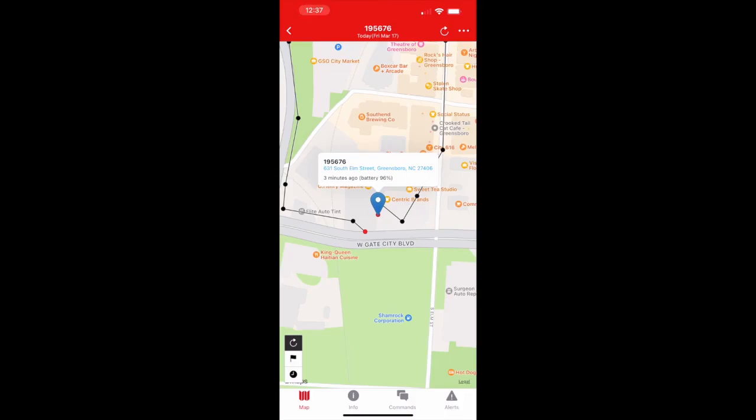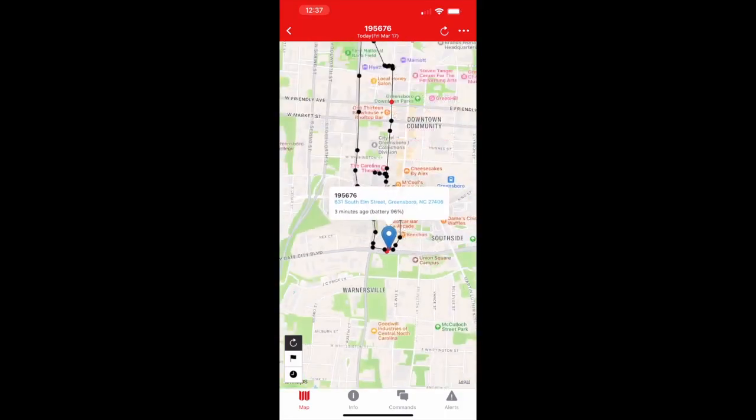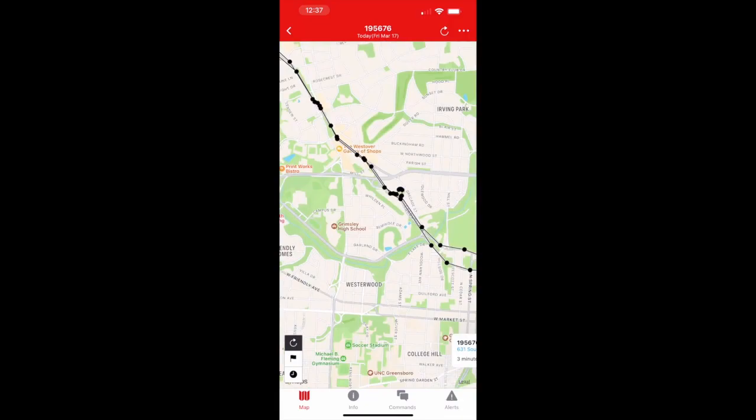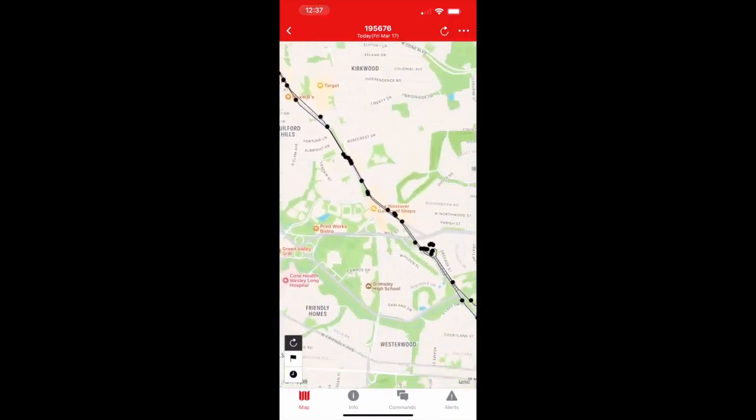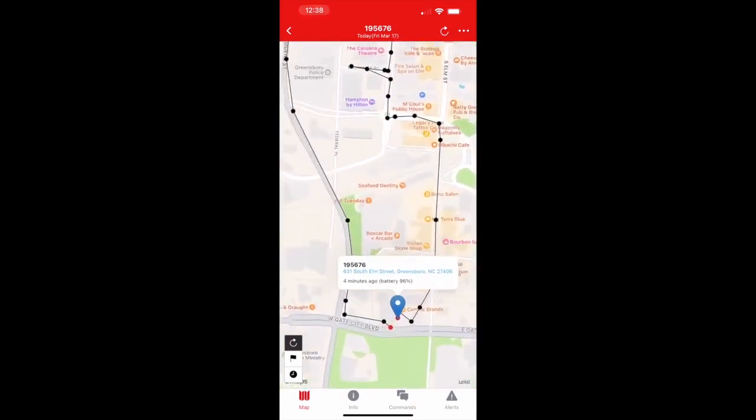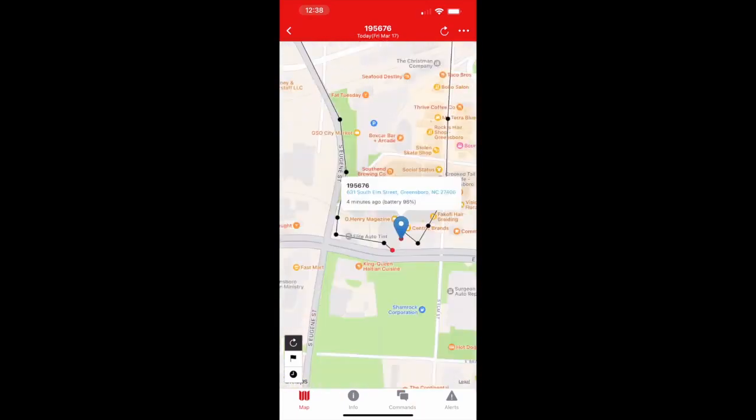And the default here on timing is where has this tracker been today? So we can see that my tracker started this morning, and if I pinch to zoom out, my tracker has made a nice long lunch trip around Greensboro, North Carolina. So I can pinch out to view the track. I can scroll with my finger up and down to see where this tracker has been, and then I can pinch inward to zoom back in.